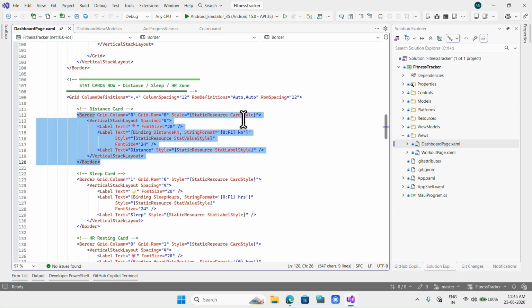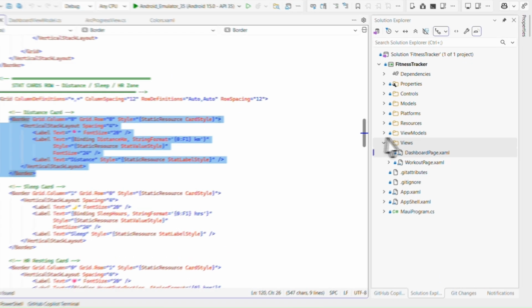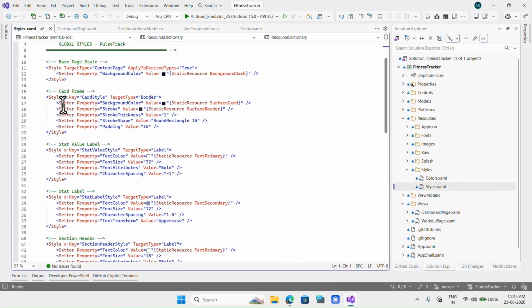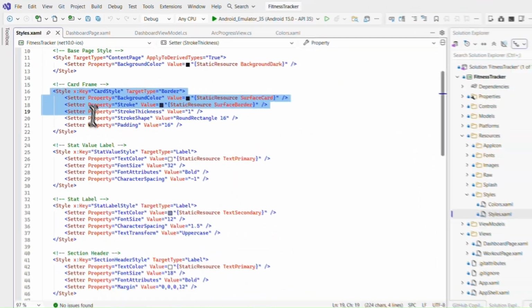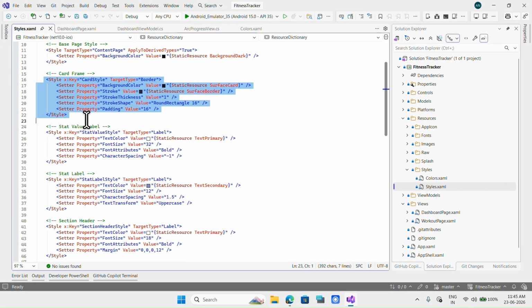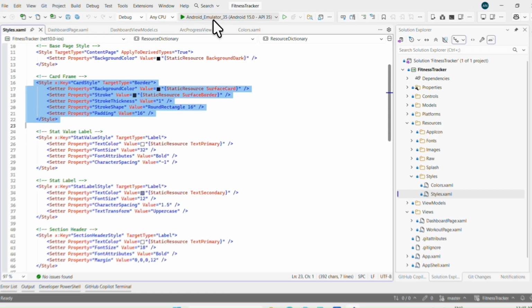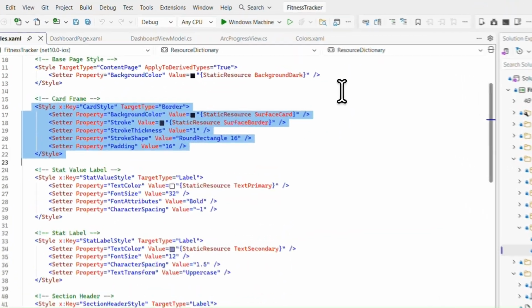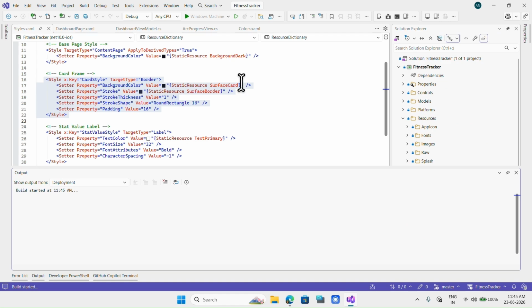And if you see the style here, it is using a card style. And let me open the Resources under Styles, open the style file. And here you can see the style for our cards. So this is the card style that is being used. And as you can see, the stroke shape is a rounded rectangle. So let me run the app here to show you side by side how this looks.